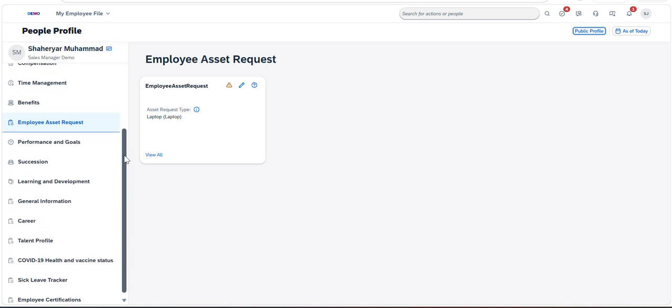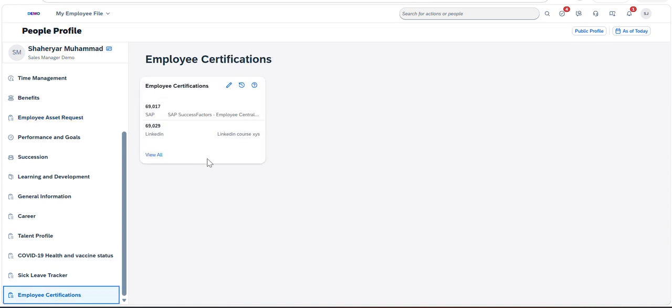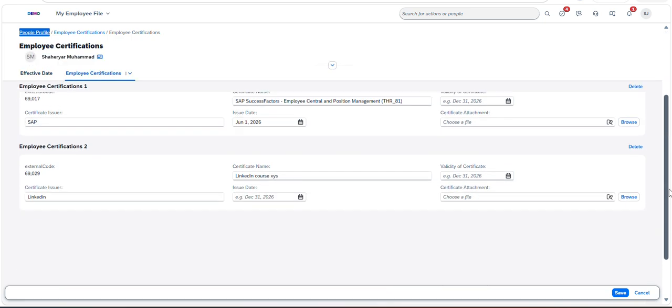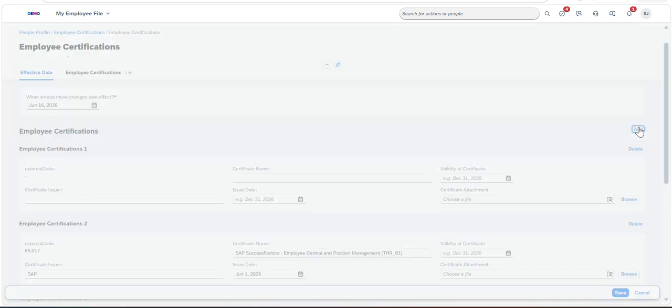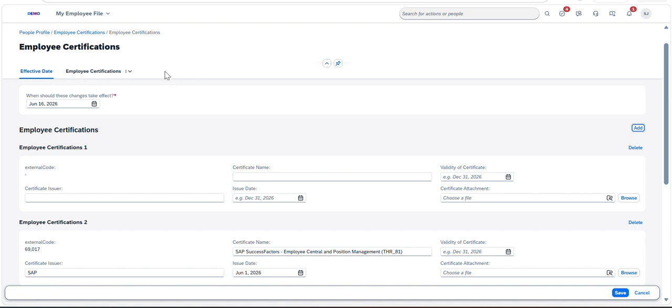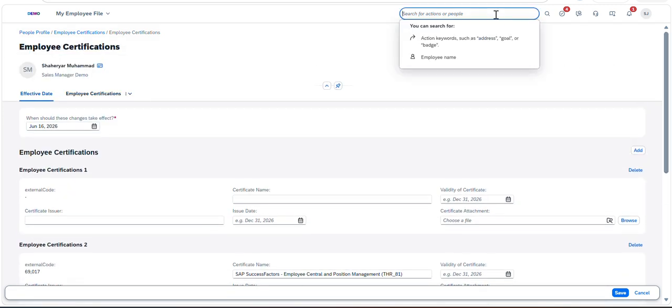Now, let's see another custom MDF object in the people profile, which is employee certifications. Here, you can see that I'm able to add multiple certifications because it has an option to add. There's a button to add. But why is it that for this custom MDF object we have the add and delete button, but for the previous one, there was no add button? This is simply done through the parent-child relationship of the custom MDF object.